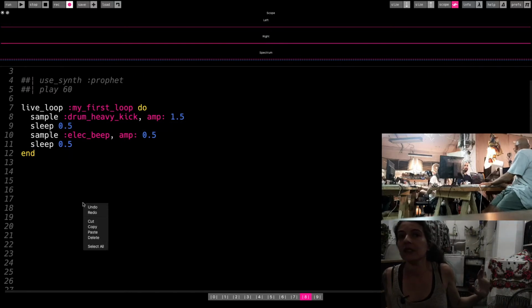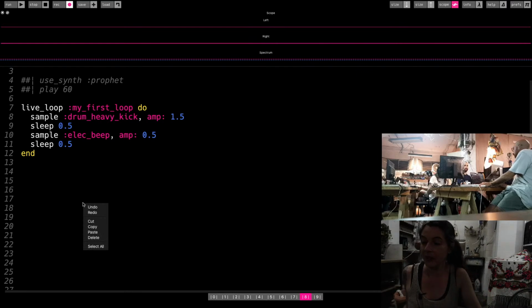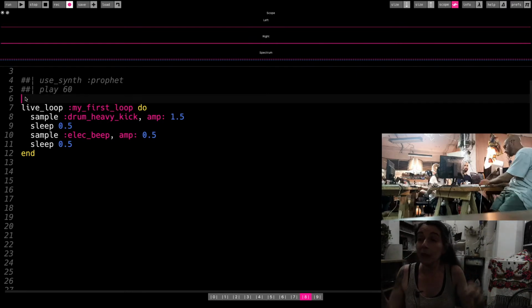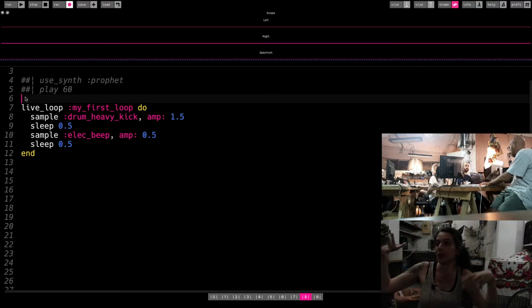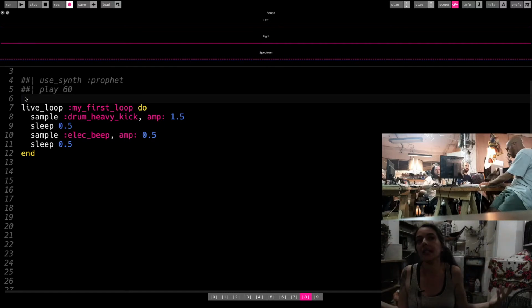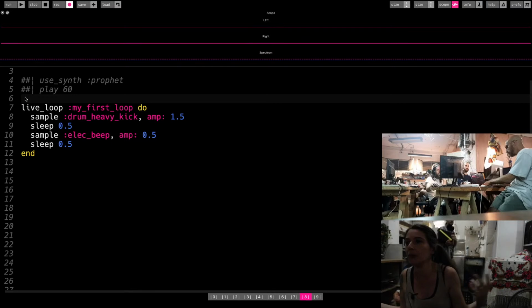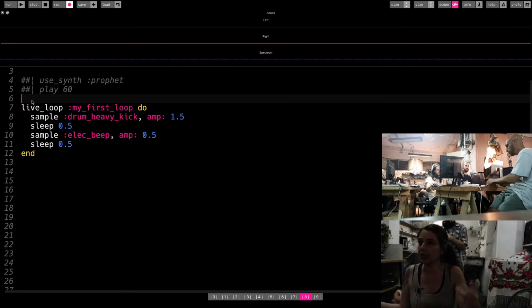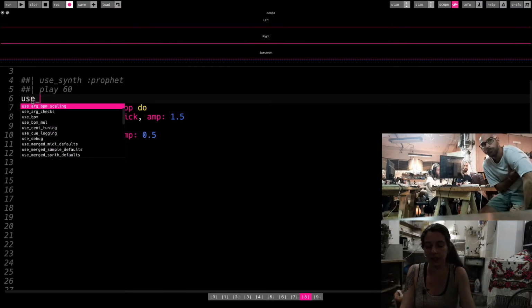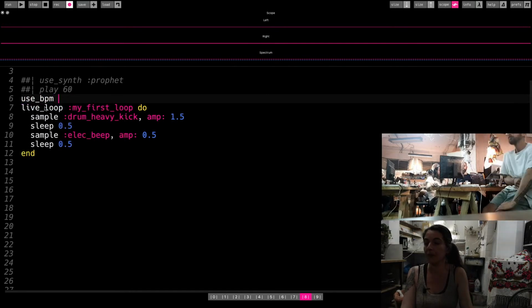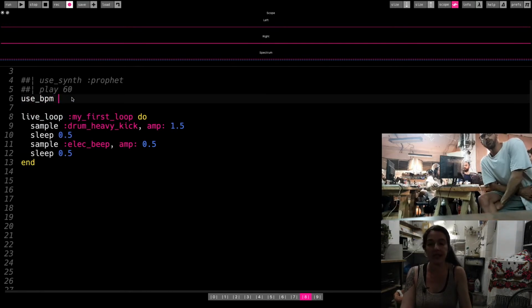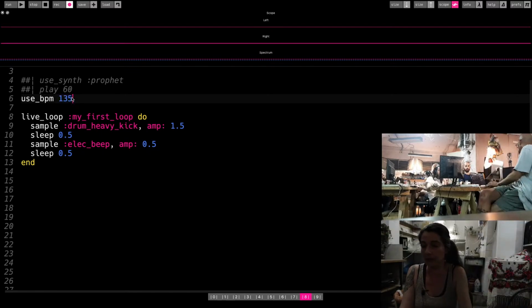Questions until now? The tempo. The tempo, so the speed, by default is 60. So a second is really a second. So sleep 1 is really sleep 1 second. It's like 60 BPM, beats per minute. If I want to change it, I can just use the keyword use BPM, and then I can put the BPM that I want. I can do, I don't know, 135.